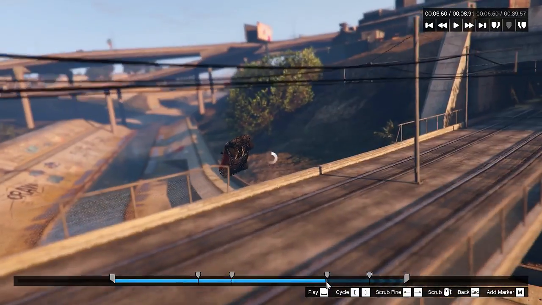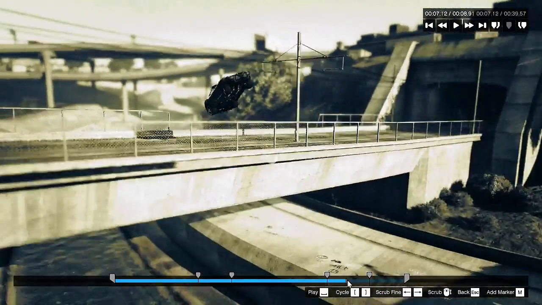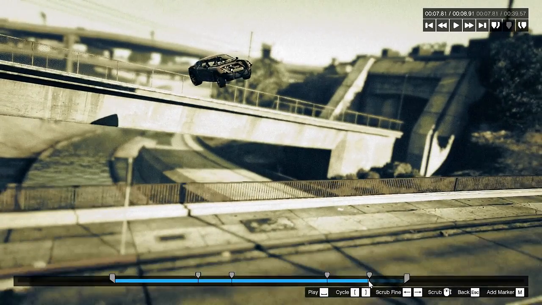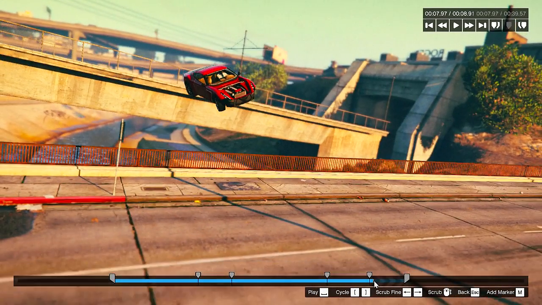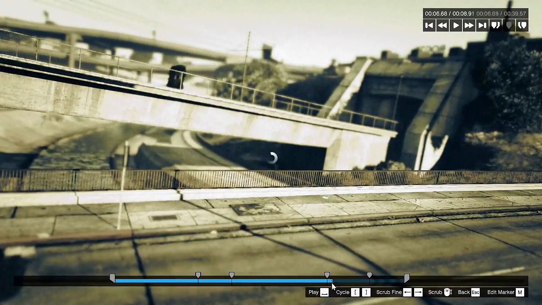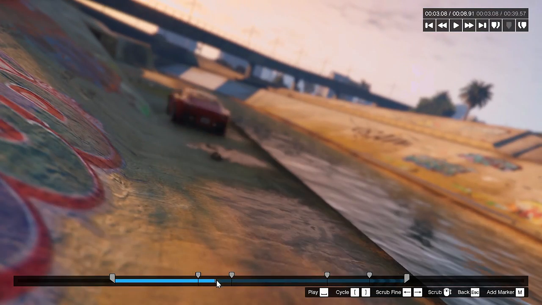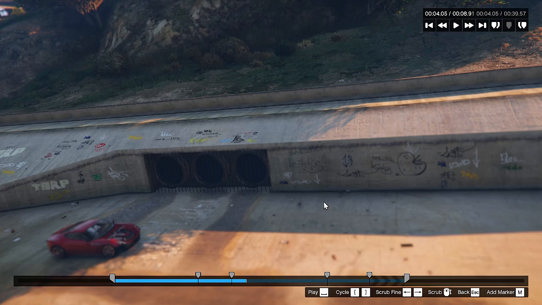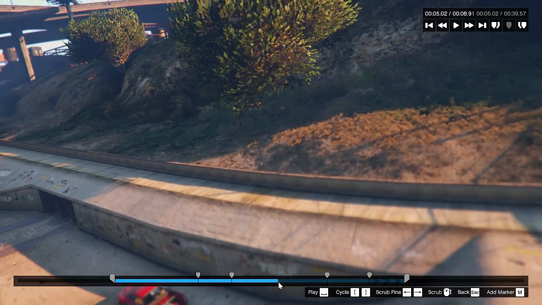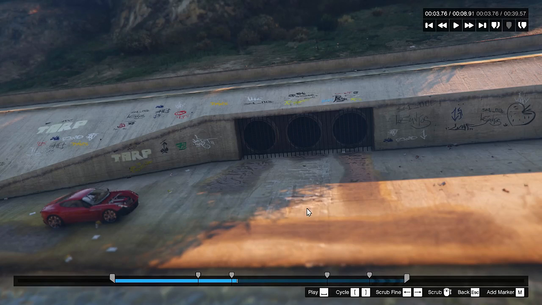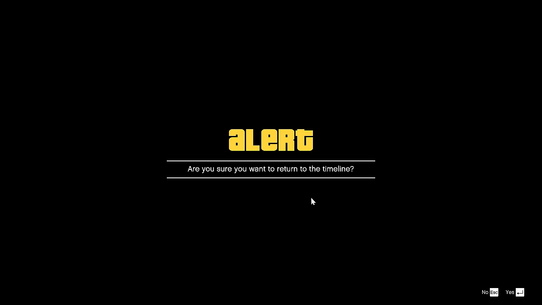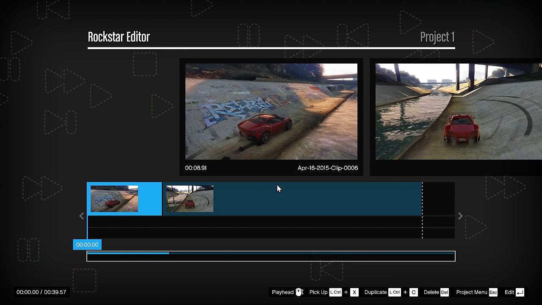So let's see here, if I go here, the filter changes, and because I changed the filter right here, it's going to change to that filter as well. So make sure you play around with the settings and add as many markers as you like. At the end, all you have to do is press F5 and save all those settings. Once you're happy with the clip, go ahead and press escape, enter, and now you have that clip edited.